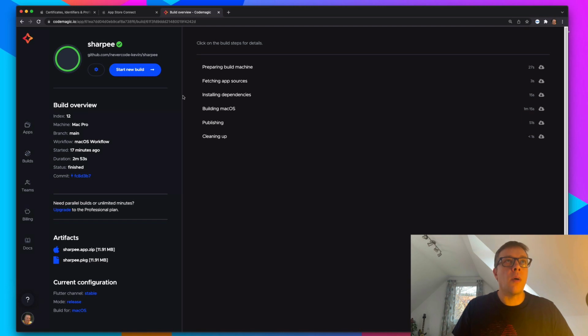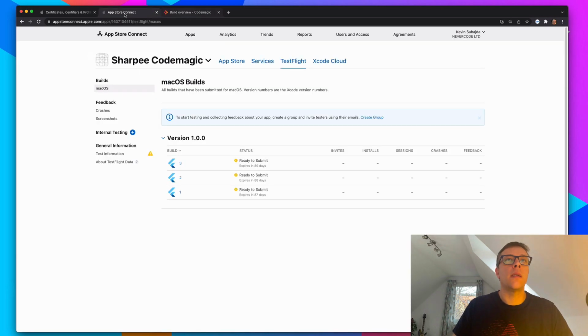Okay, so if we now have a look in App Store Connect, we can see that I've got some builds here. I'd already done build number 1 and 2, and the latest one was 3. And if you've installed the TestFlight app on your Mac, as long as you're using Monterey or above, you'll be able to actually distribute this app to your machine and try it out from there.